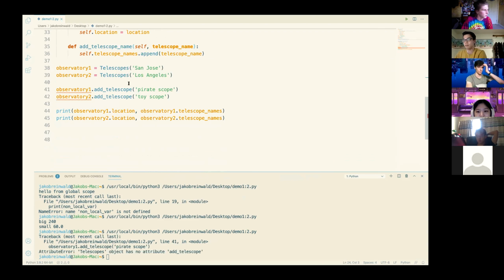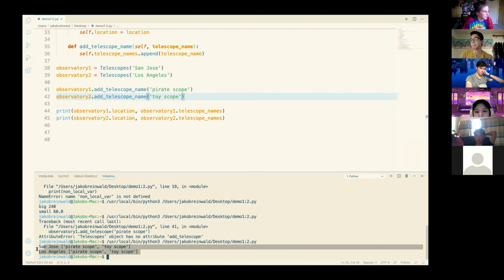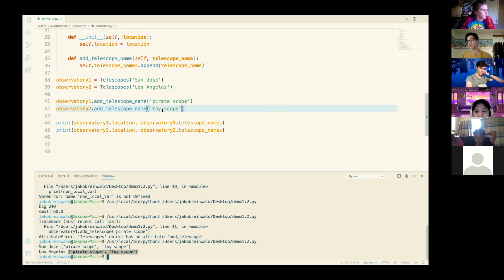Oops. Add telescope name. Sorry. Okay. So this is not at all what we wanted. For some reason, Observatory 1's list of telescope names has pyroscope and toyscope, and Observatory 2's list of telescope names also has pyroscope and toyscope. So, like, what is going on with that?